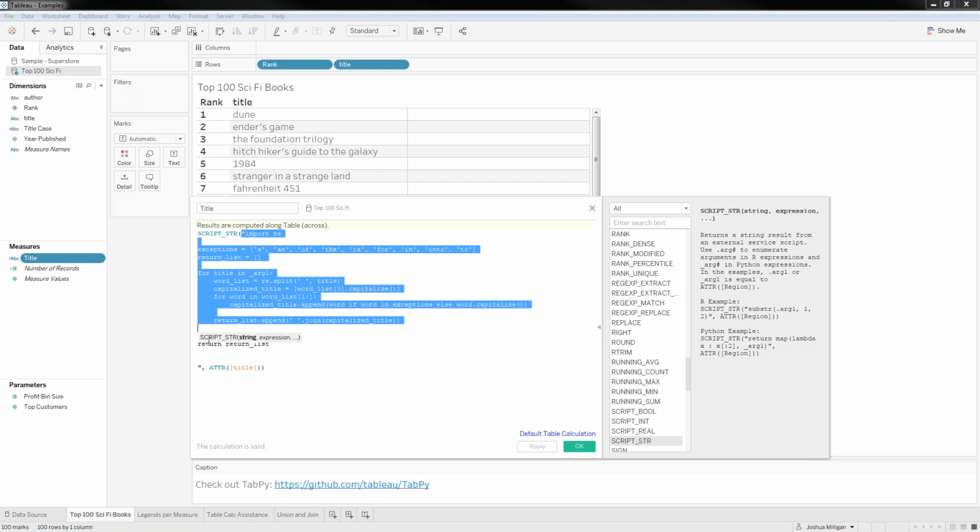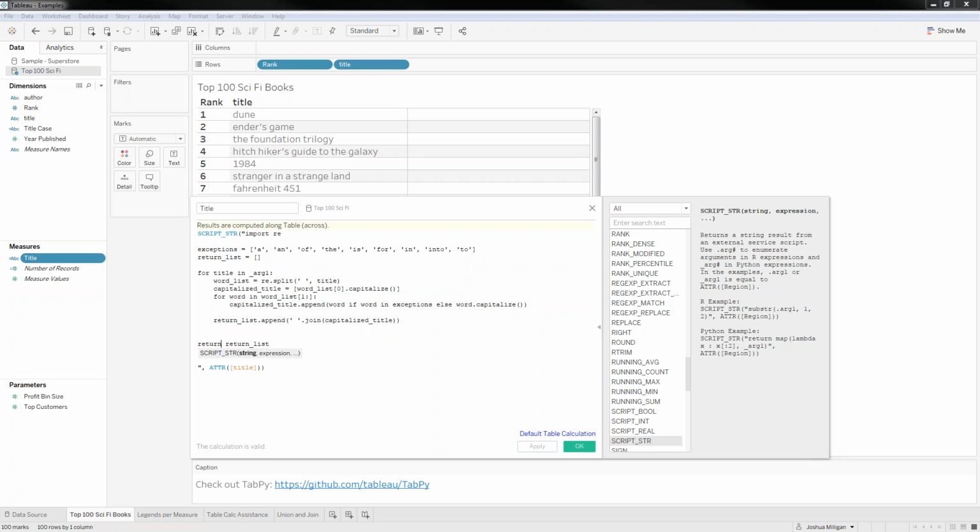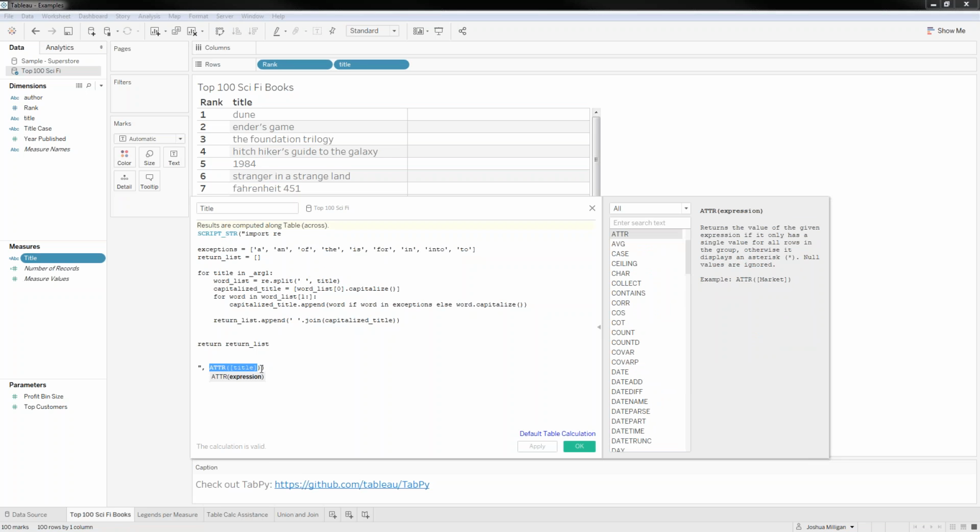And then the first argument is the script itself, and the second is what you're going to pass into the script. So here I'm going to pass in the value of title, and that's going to come into the script and get run. And you can see the script basically just defines a set of exceptions of words that don't get capitalized. It defines a return list, which I'll explain the importance of in a little bit.